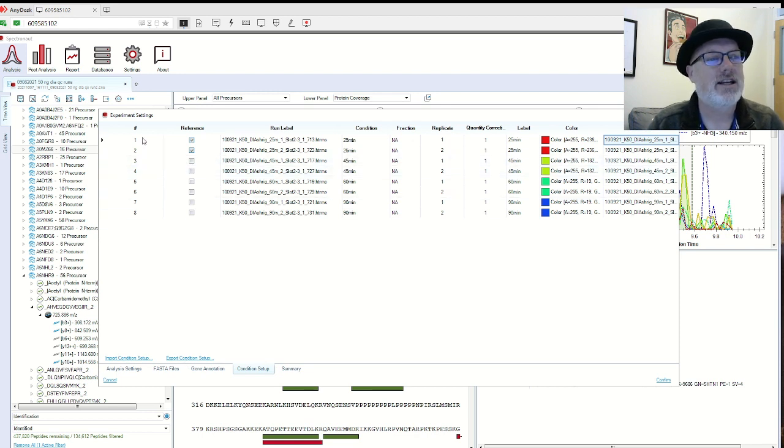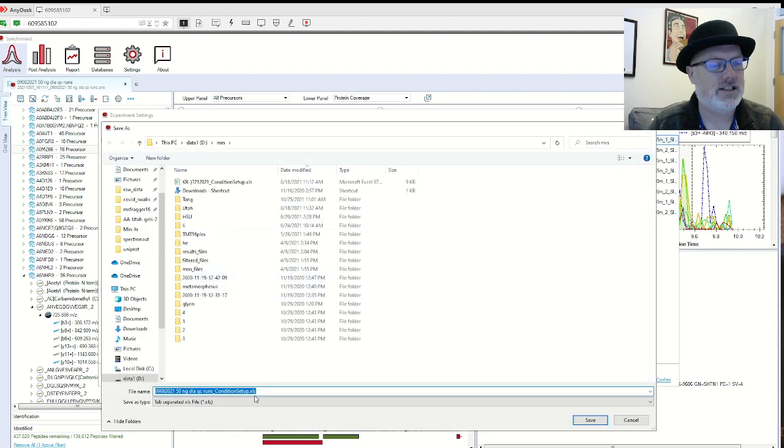So let's say if you have 8 runs, this is not cumbersome to do by hand, but if you have like 100 or 200, what you'll want to do is export the condition setup. Change this to, it'll save as like a TSV file, even though it'll end in like an XLS.